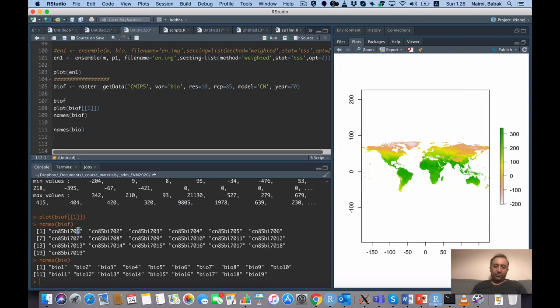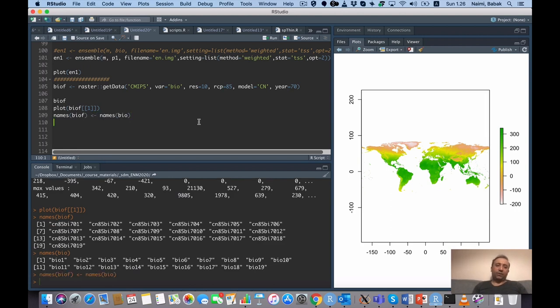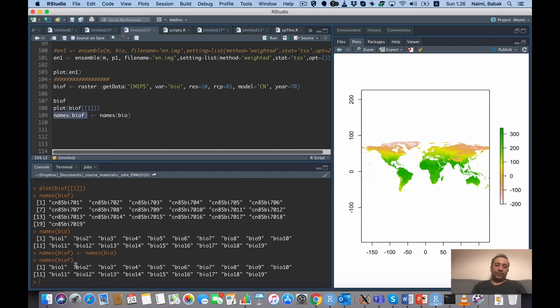the last digit here refers to the bioclim layer 1, 2, 3 until 19. So I just made sure that the layers in BioF use the same order as the layers in bio, the layers in the current time. That's why I can simply change the names of BioF to the same as the names of bio. Now, if I check the new names of BioF, you see they are the same as the layers in the current time.